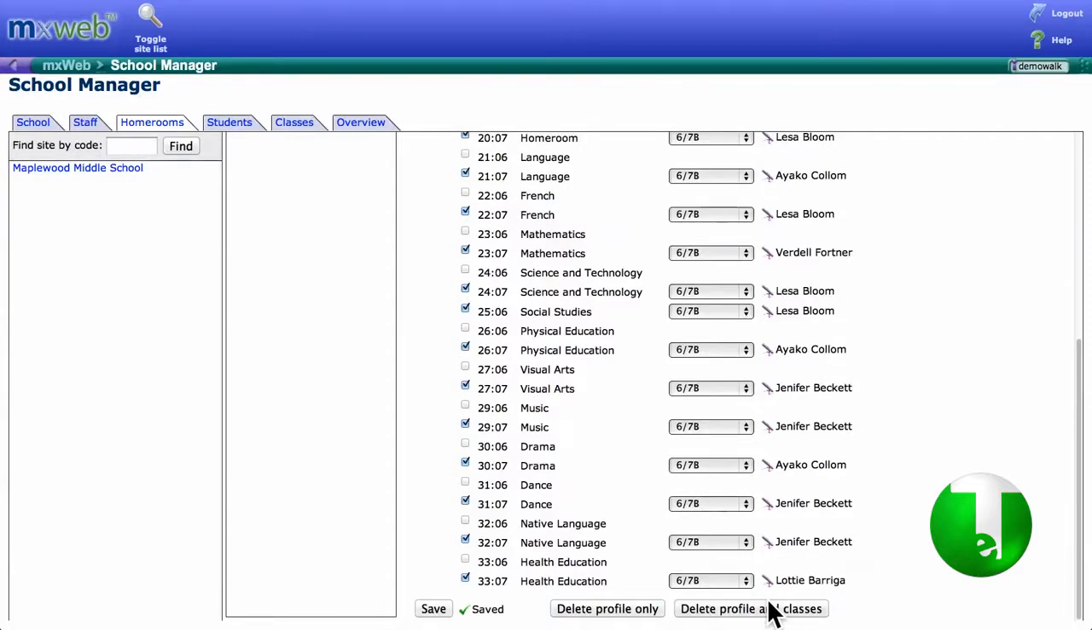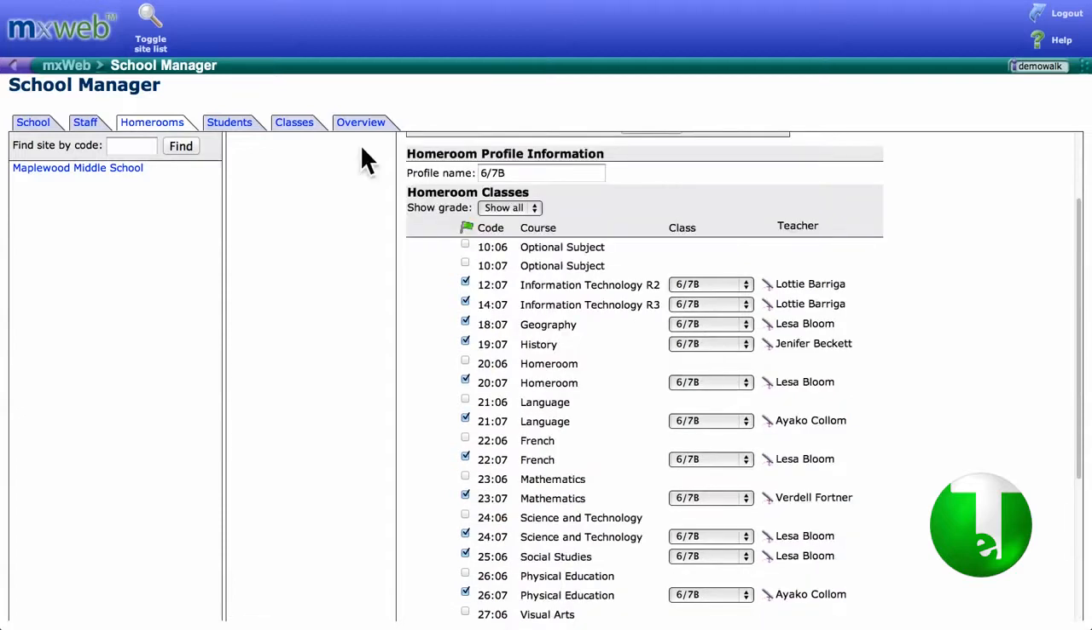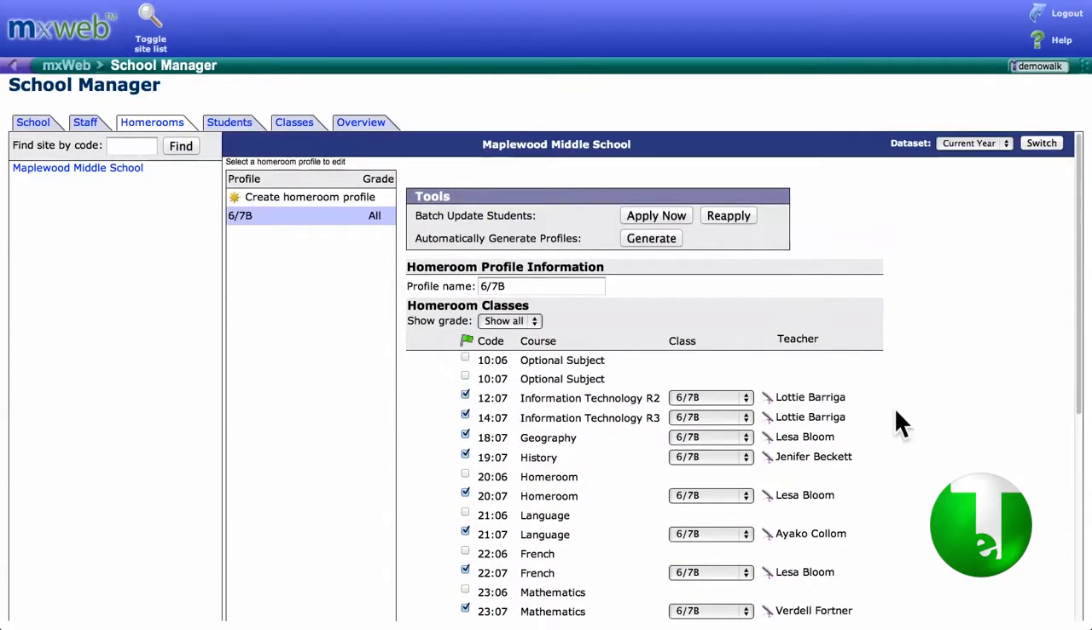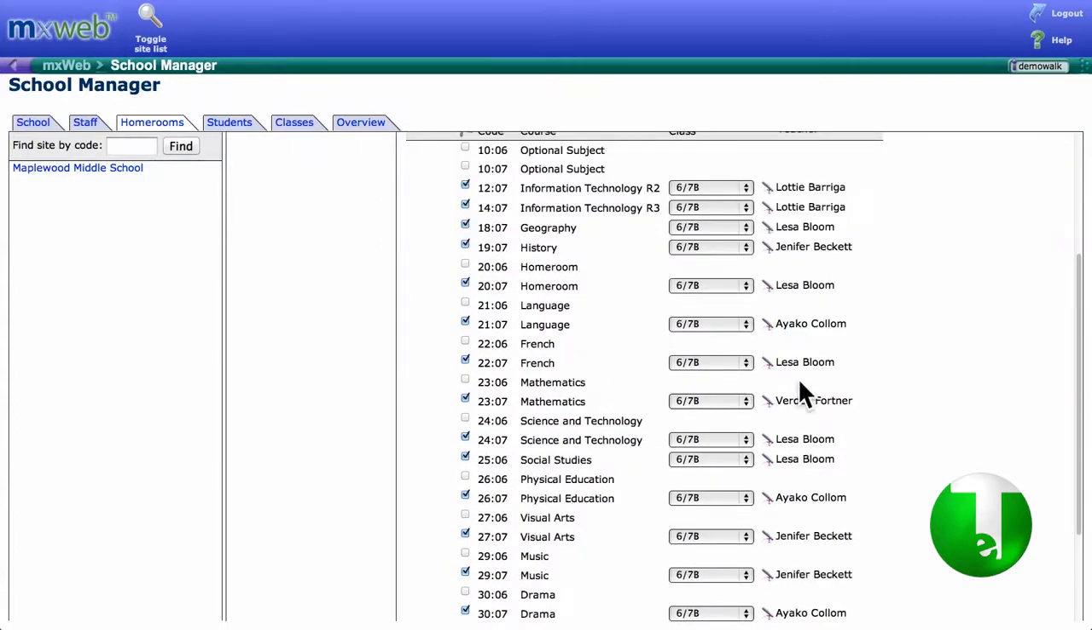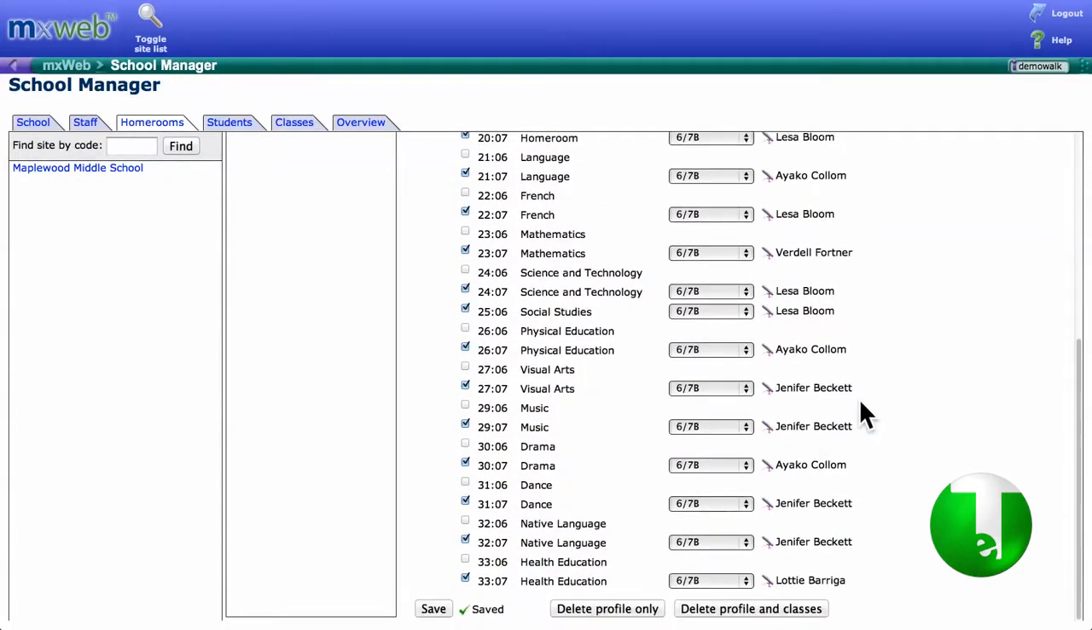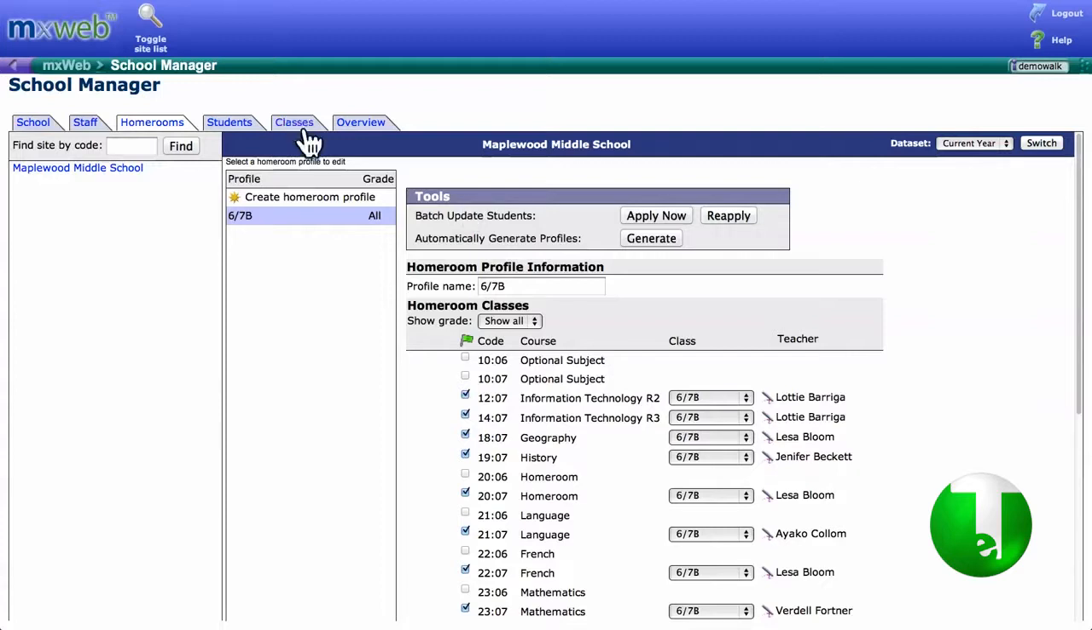That'll not only remove the work that you've just done, this classroom profile, but it'll also remove all the created classes as well. And you'll avoid having to hunt and pick through the classes tab here to remove the unwanted classes that we just created. It'll do it all for you in one step.